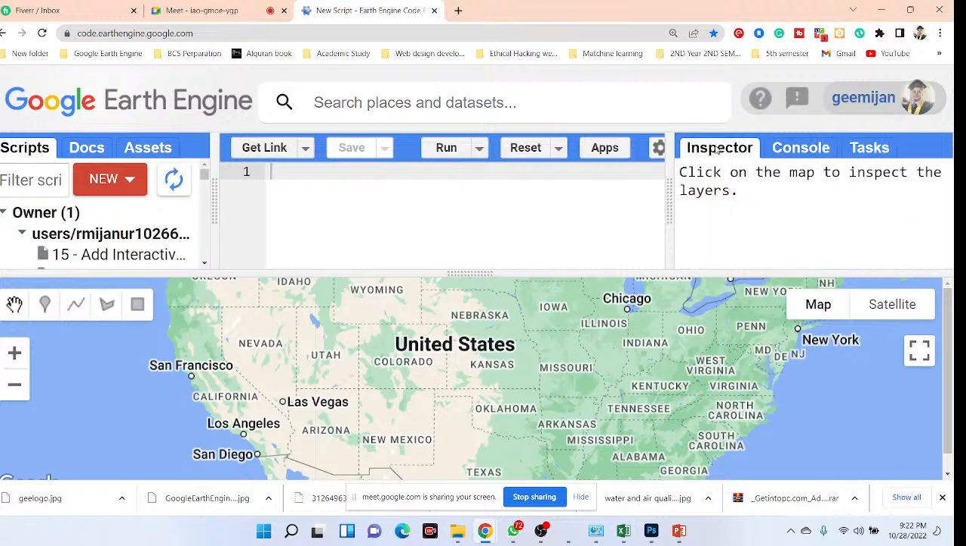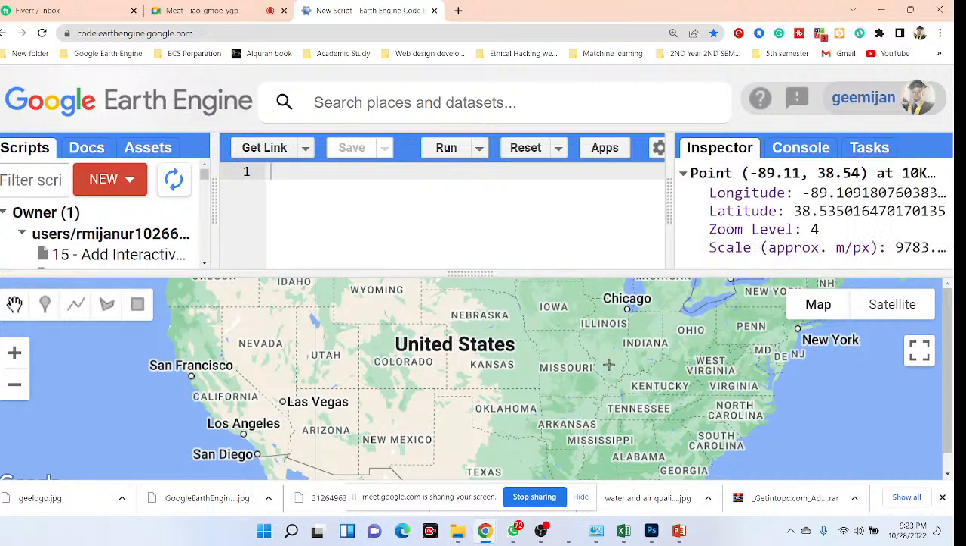So what is the inspector? The inspector tab is mainly working for map querying results. Suppose you want to add an NDVI map in this place. Now you want to check what is the value of NDVI in this place. You can simply click on this map. Now you can get the specific lat long, as well as the NDVI value. By default, at this time, I did not add any type of NDVI map or other types of map.